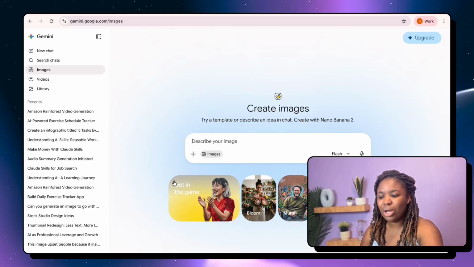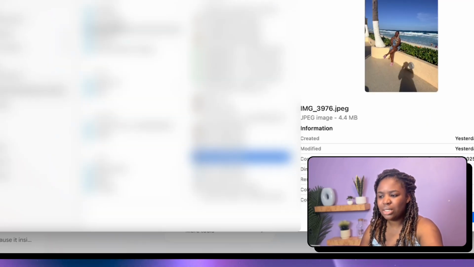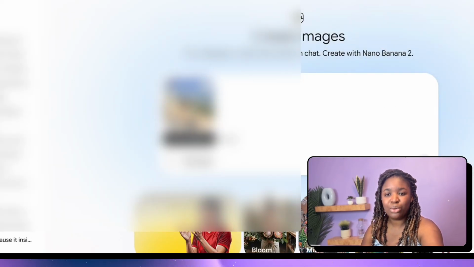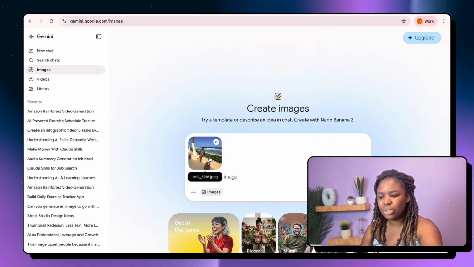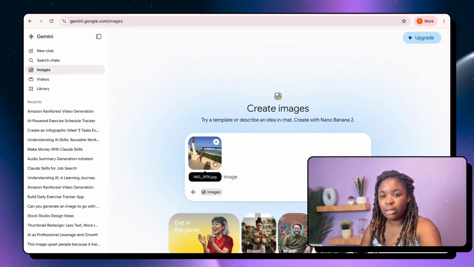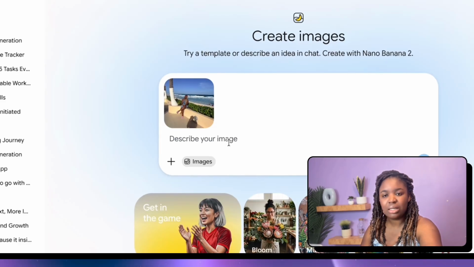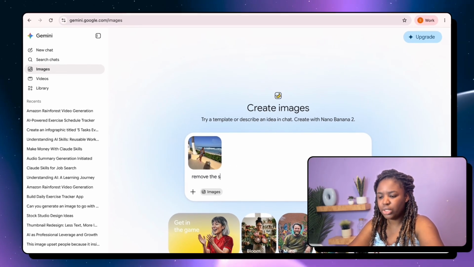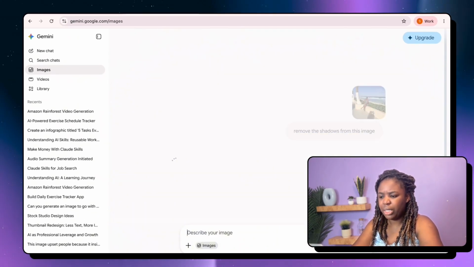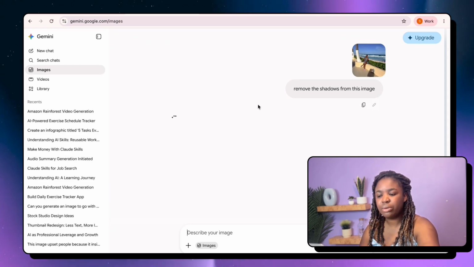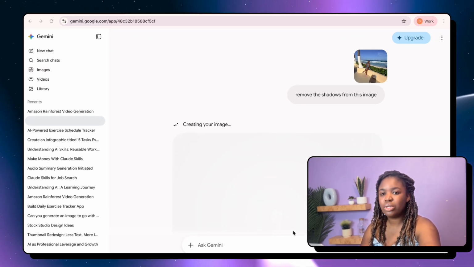Now let me talk about number 7. In number 7, you can generate images. You can also edit images directly from Google Gemini. Now, I'm sure there are lots of tutorials out there on how to do this. So let's say I have this image here of my photo from Cancun, and I just want to take out the shadows from this particular image. I can just upload the image and say remove the shadows from this image, and I hit enter, and it would generate the image again with the shadows and everything removed.